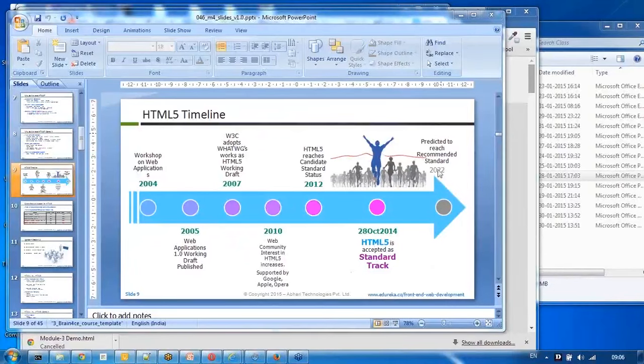A lot of people on the web predicted, sometime in 2012, that it would take another 10 years, until 2022, to really reach standard status. But that's very good news: they beat the deadline by about 8 years. So in 2014, it was standardized. Now time starts ticking for all the mobile device vendors and browser vendors to start adopting the features of HTML5, so that they don't lose the race.